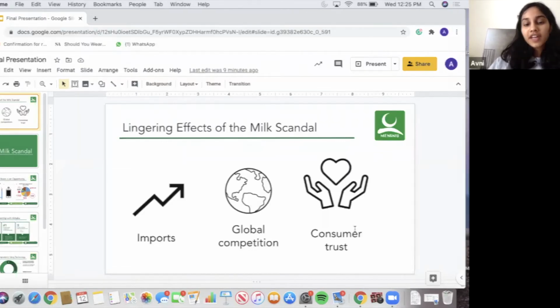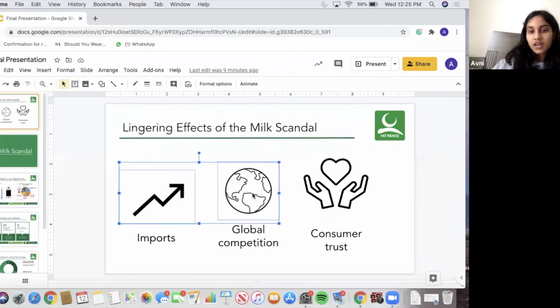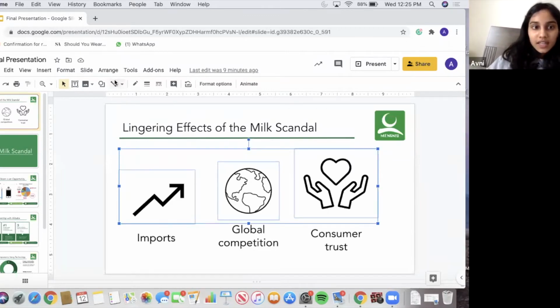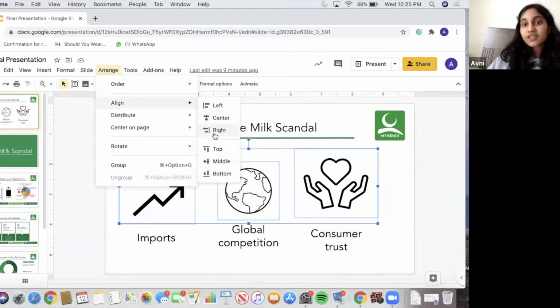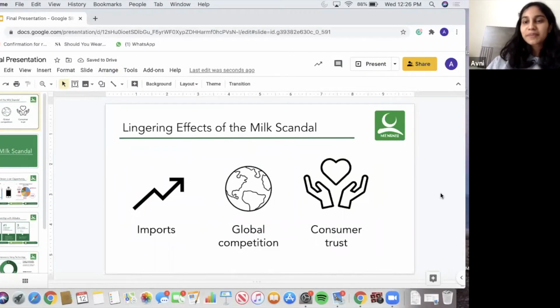That would be perfect. The other thing is that the icons aren't aligned, and the best way to do that is to just select all the icons and then go to arrange and use the align function, which is such a lifesaver when you're trying to make good presentations. Those are probably the things that I would change about this slide. Great, thanks.